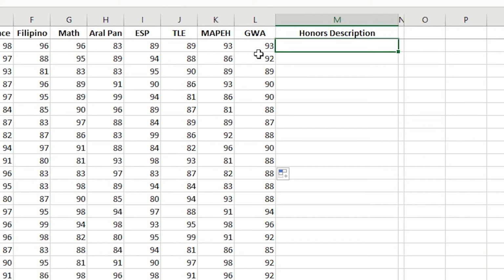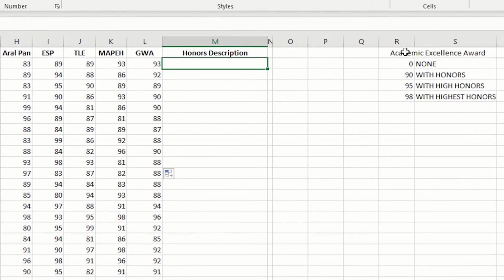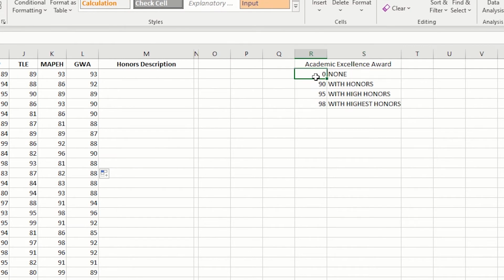Now here we have this honors description. We need to identify if a student has achieved any academic excellence award using this criteria. We have discussed the function of this table in the previous video by using the Vlookup. So now we'll be using the Vlookup in this part.